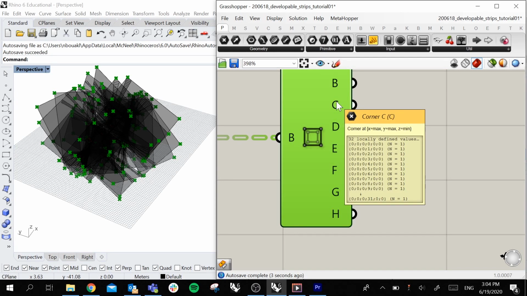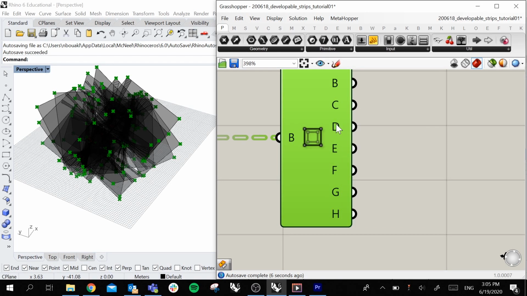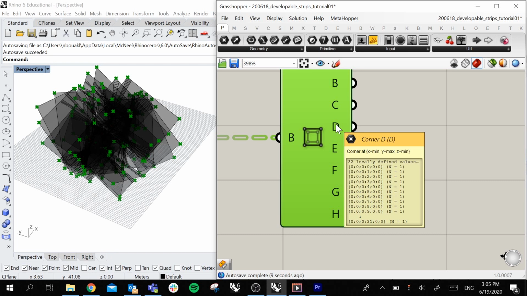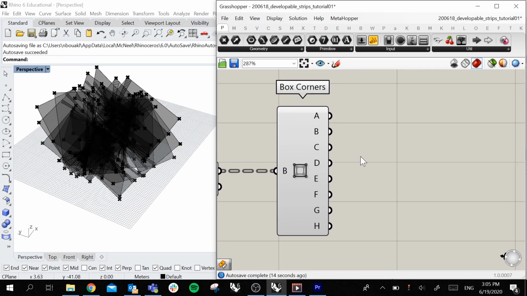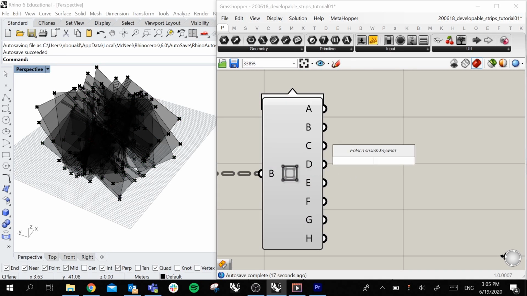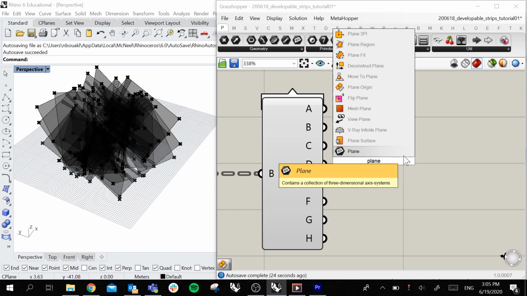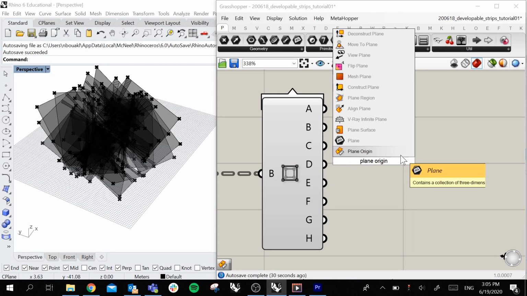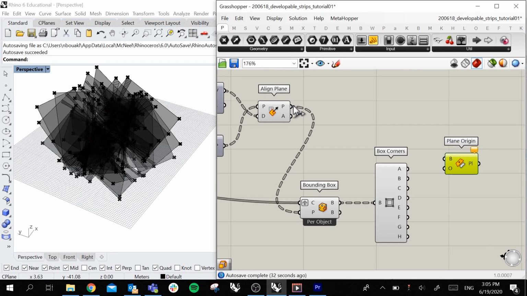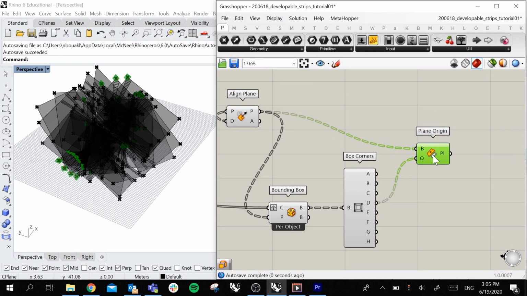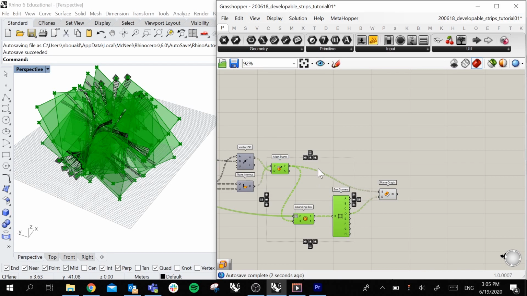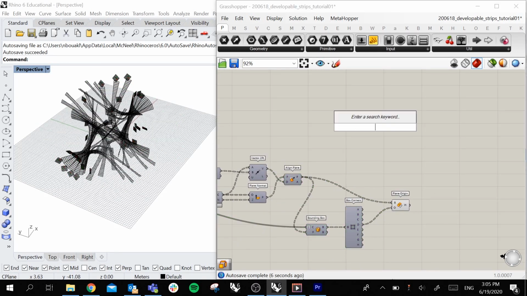and D here, we have the X at its minimum and Y at its maximum, and Y being the width, we can find the plane origin. We realign the old plane from the last point to the plane at the furthest away point. Okay, now we can pause this a bit.